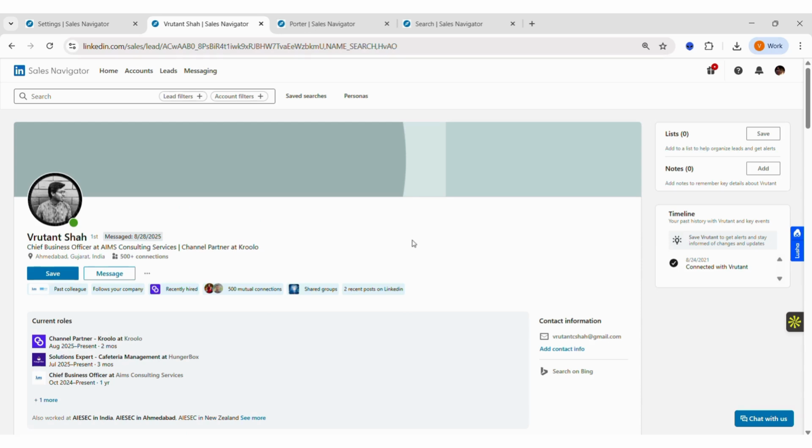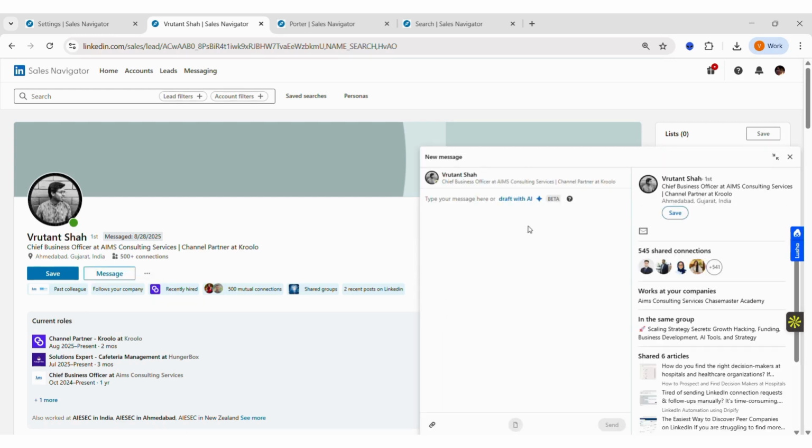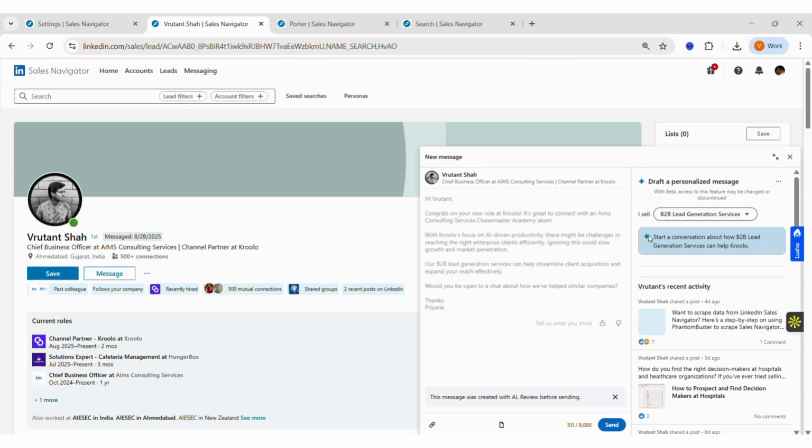So to show you an example, I'll go to this particular prospect profile, I'll click on message, and then they have this draft with AI feature. So this is the second AI feature that they have apart from the intelligence part, where I can just click on draft with AI. It creates a prompt through which I get a customized message.